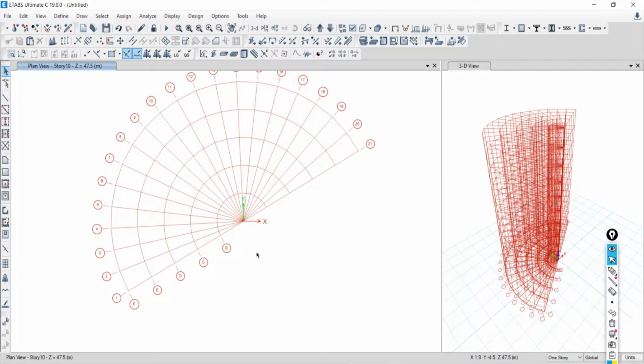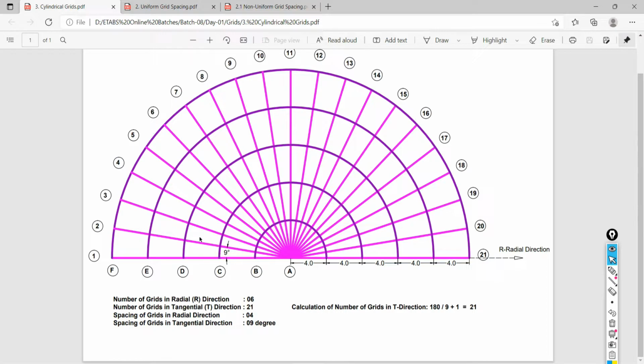You all are with me or not? Yes, sir. Here is a uniform spacing between the two tangential directions. If suppose we are getting the case where first is 9 degree, second is 11 degree, third is 25 degree, fourth is 35 degree, likewise, is it possible or not?